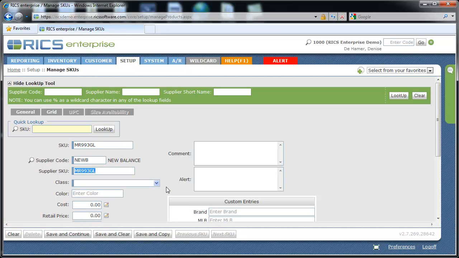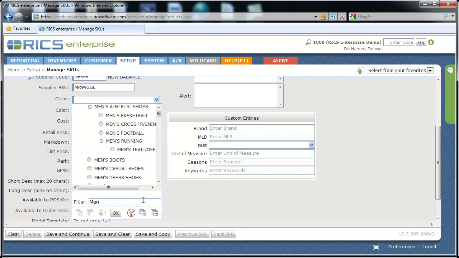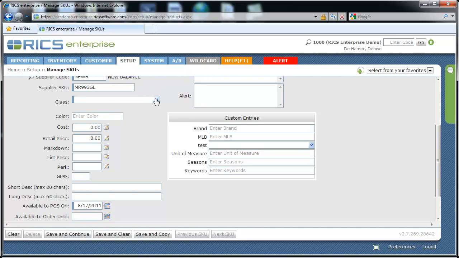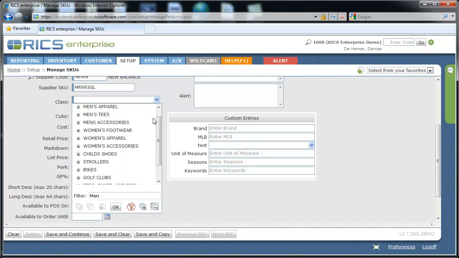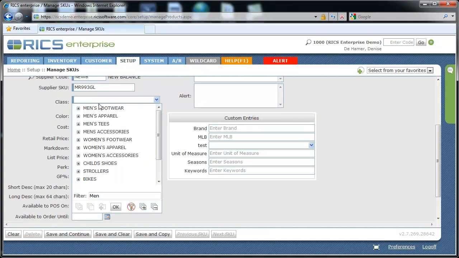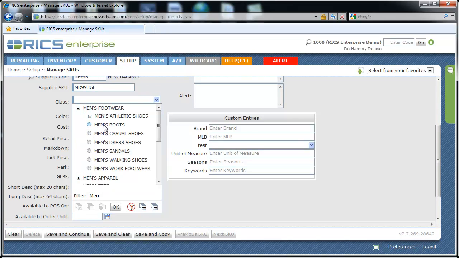The next field is the class field. So basically 2 ways of pulling up the class. I could simply start typing it in. I typed in men's and it will bring that up, and if I find it, I can just select it. The other way is by using the drop down. I can click on the drop down, and I like to click on the minimize down at the bottom right. Then I can find exactly which class I need and go ahead and select that item. We're going to choose men's walking shoes and just click on OK.